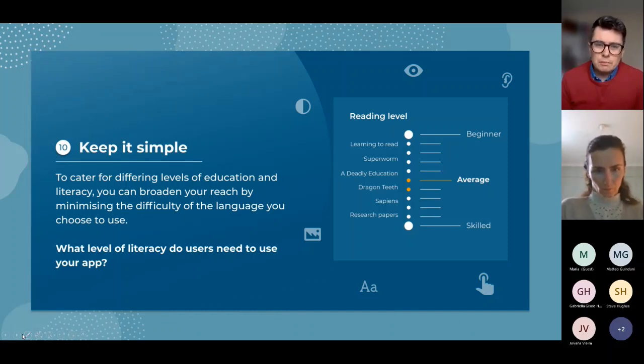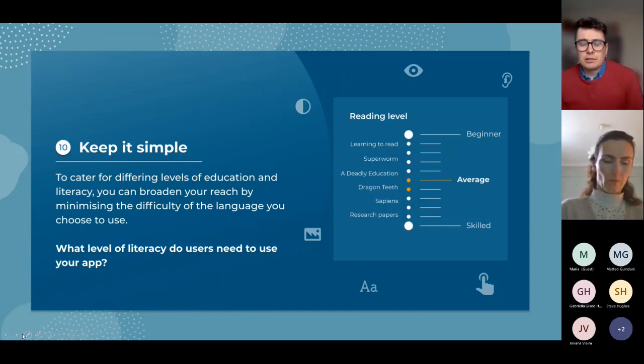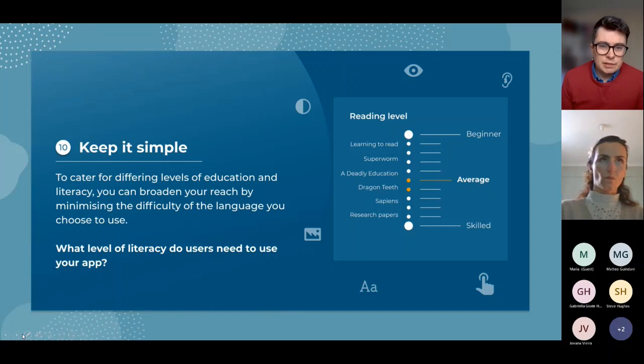So what's important is to try and keep the text, the content, the language and all these sorts of things as simple as you possibly can. Don't need someone to have a PhD in English or something. Try to keep it as simple as you can for the personas that you're providing for.